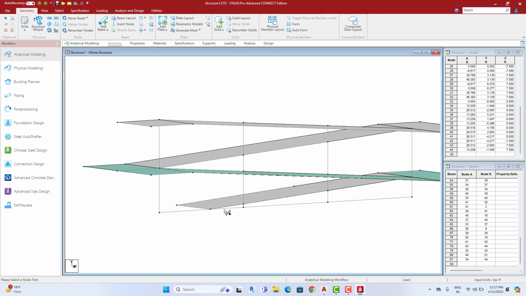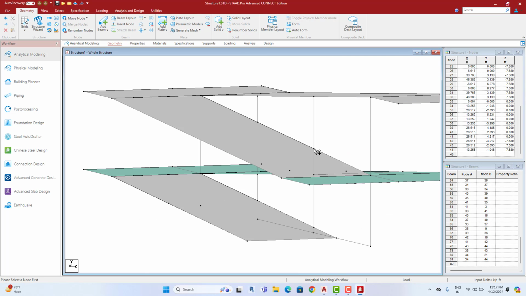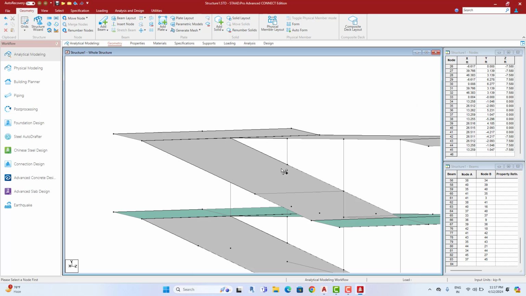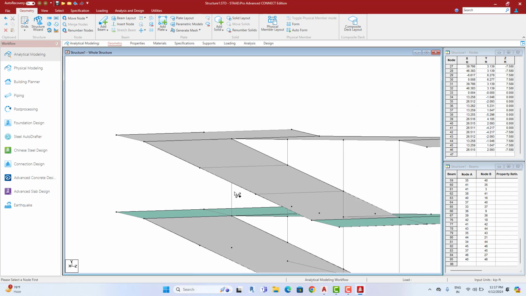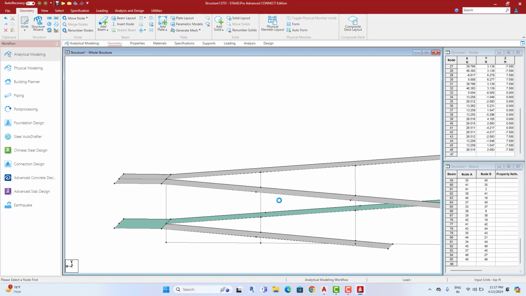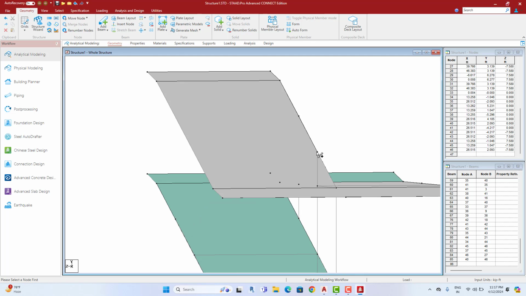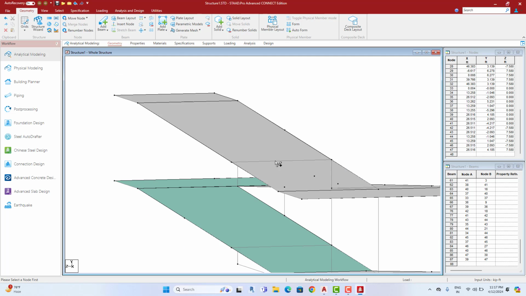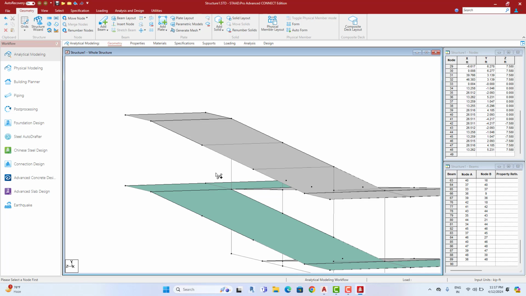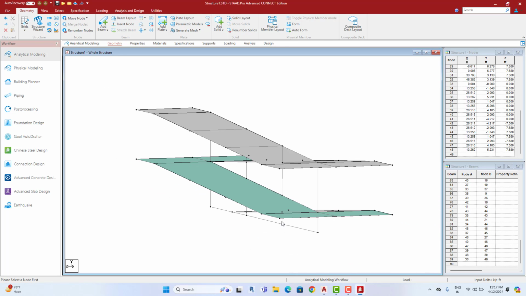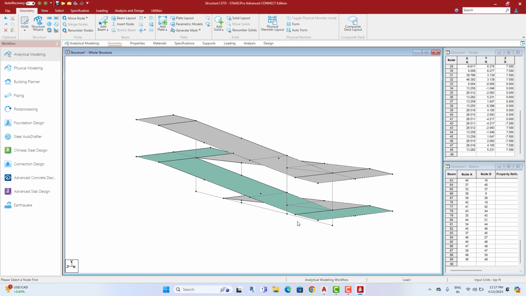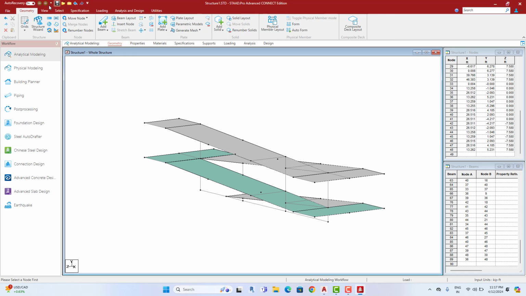Now I'm going for the third one. Here I'm going to make one cantilever. Here I'm going to make one cantilever. I'm going to rotate again. The last, this is my first cantilever beam, and this is my second cantilever beam. Okay, I think my cantilever beam is completed. If you see properly, my cantilever part is completed. I'm going for isometric view.